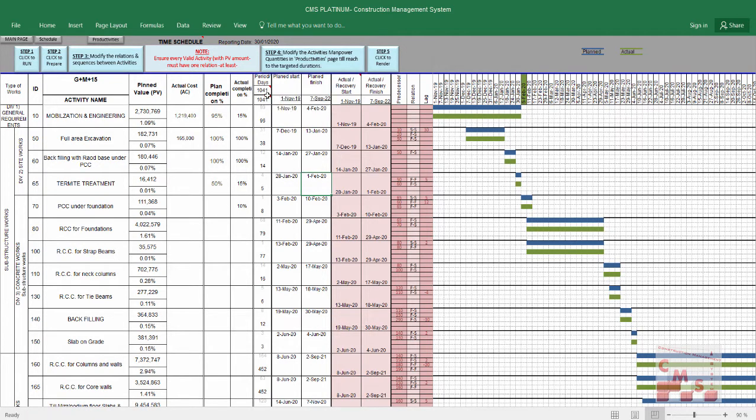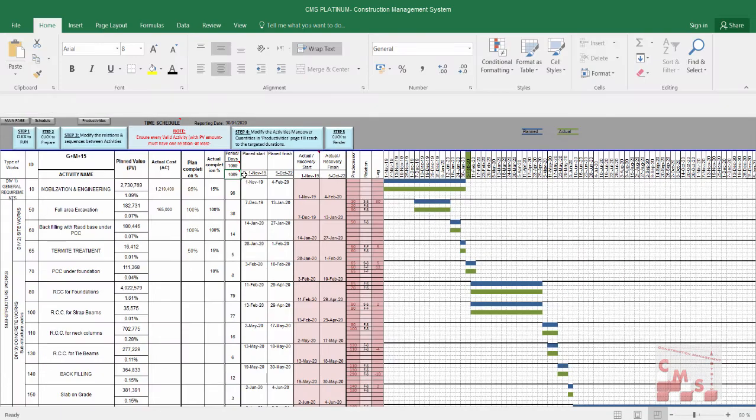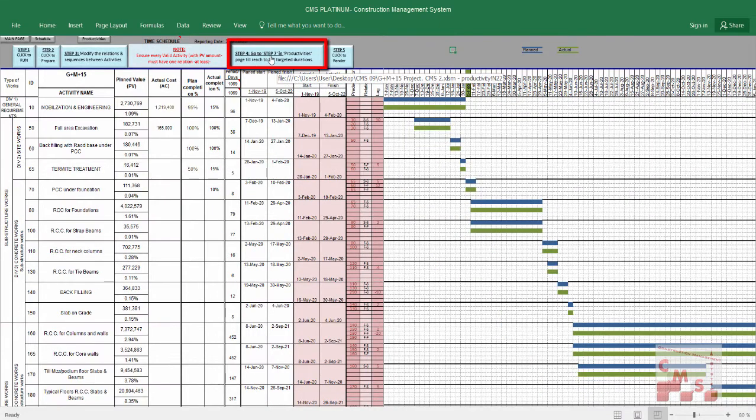If this duration matches your time constraint, stop here, and now you have the schedule. If not, you have to modify the manpower inserted into the project. For example, we'll consider our target for this project is 900 days. This project must be completed in 900 days. So how do we change this number? For this, we have to go to step 4. Step 4, go to step 7 in productivities page till we reach the targeted duration.